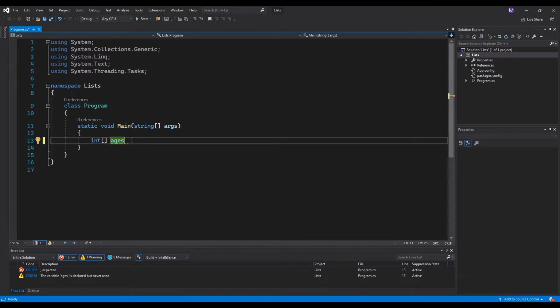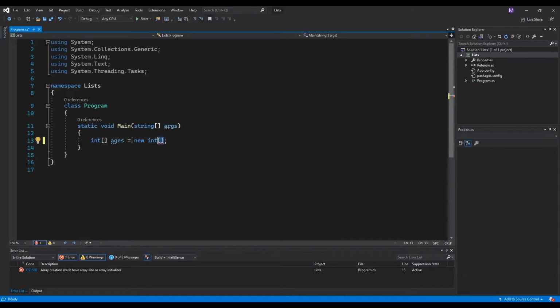To initialize it to an instance of an array that stores 5 integers, we can type in equals new int and then in square brackets 5. Note that if we omit the number of elements like this, Visual Studio shouts at us. Another way that we can initialize the array is to actually just specify all the elements in the initializer itself. So we can replace everything after the equal sign with, in curly brackets, 5, 10, 15, 20, 25. We don't need to specify the number of elements when doing it this way because it is already clear in the instantiation that we're working with 5 elements.